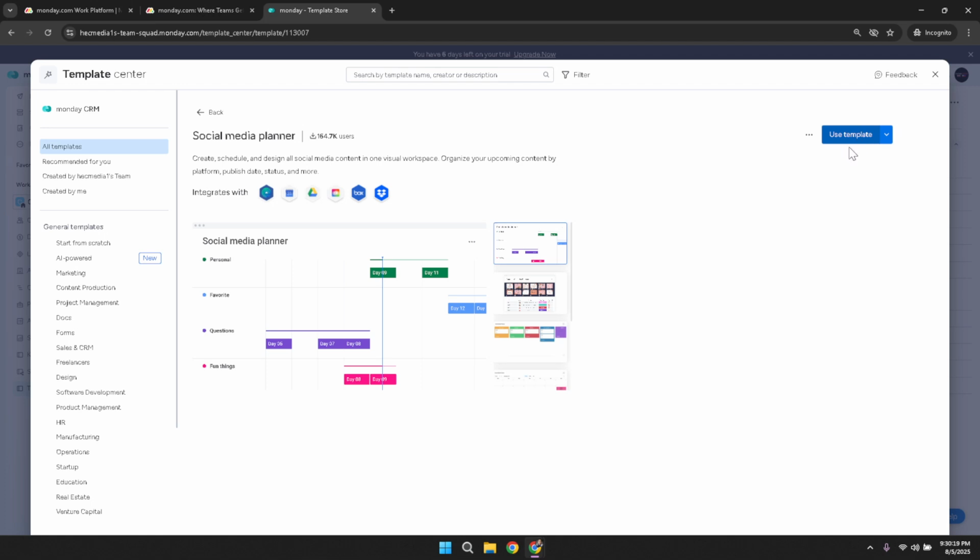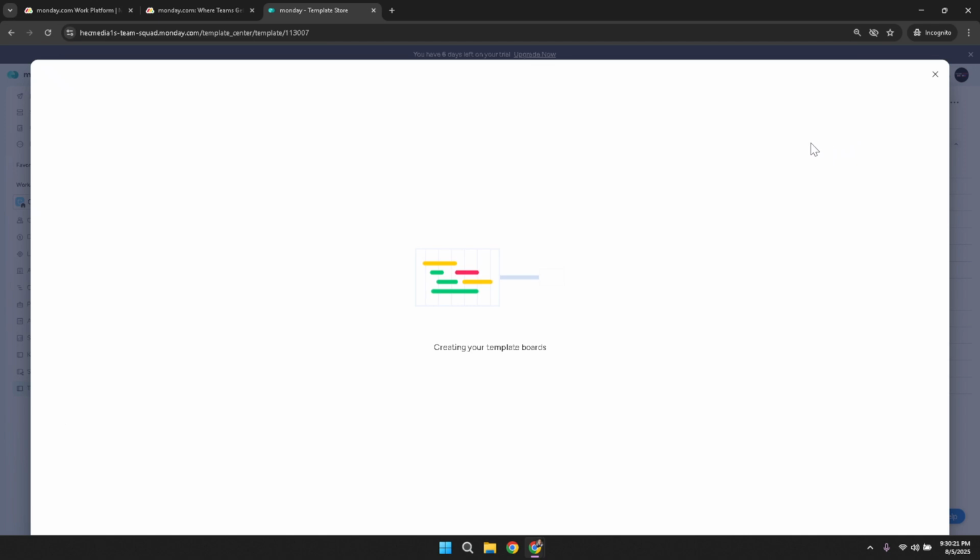Finally, hit the Use Template button. This action will integrate the chosen template into your Monday.com account, populating your workspace with all the necessary tools and features to kickstart your social media management process.